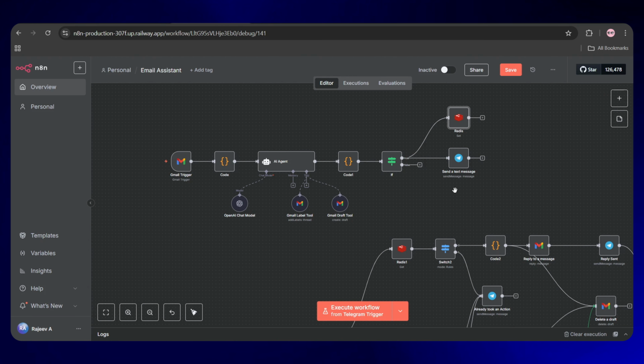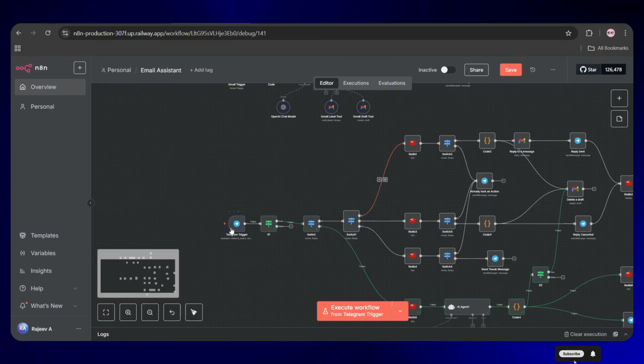And here, when we tap on any of those buttons or when we send prompts to update the AI draft, it will trigger this Telegram trigger node. The if node makes sure that the message comes from our mentioned chat ID. This switch node routes based on whether this is a callback data or a reply to a message.